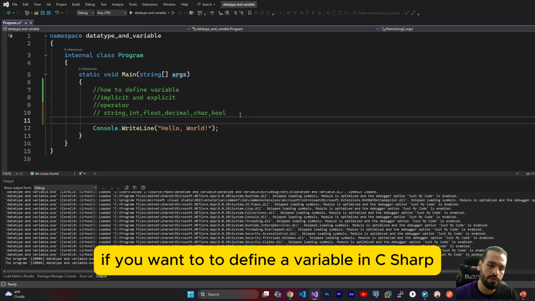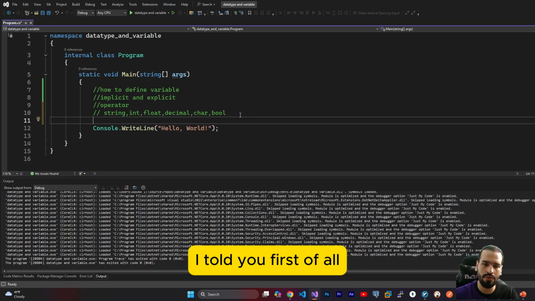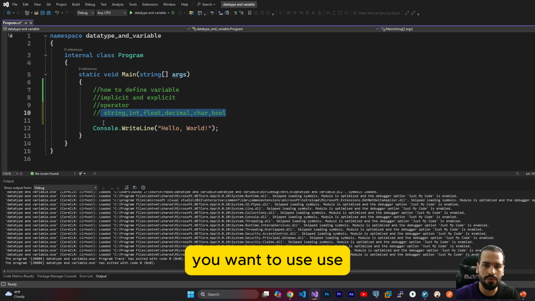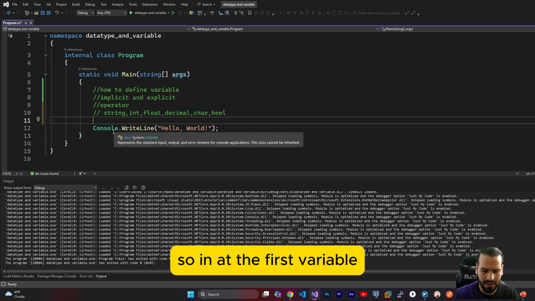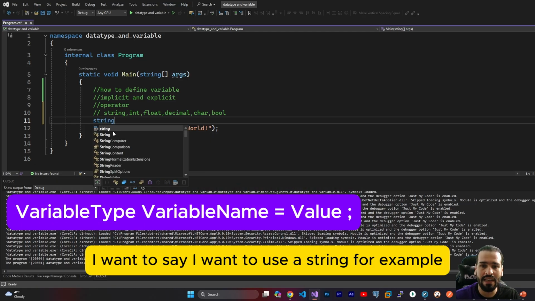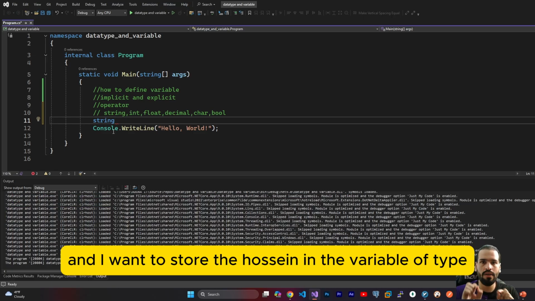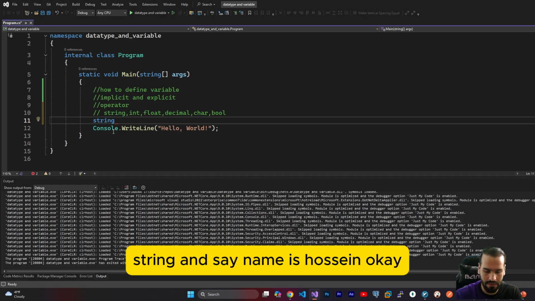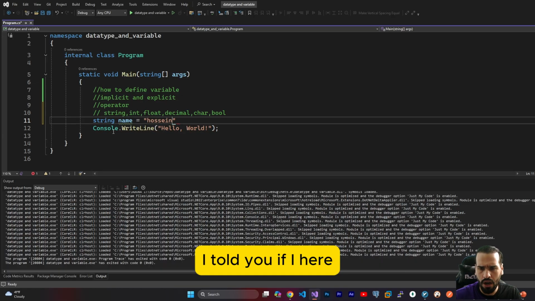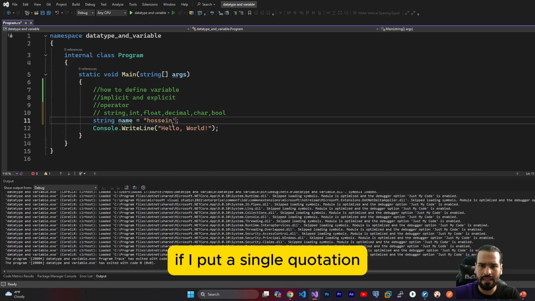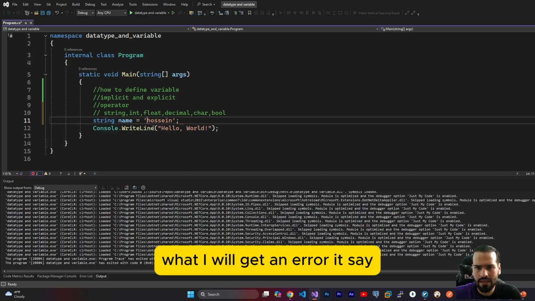If you want to define a variable in C Sharp, I told you, first of all, you have to say what kind of variable type you want to use. For the first variable, I want to use a string. For example, I want to say my name is Hossein, and I want to store Hossein in a variable of type string. I say name is Hossein. Okay, I told you, if I put a single quotation, I will get an error.